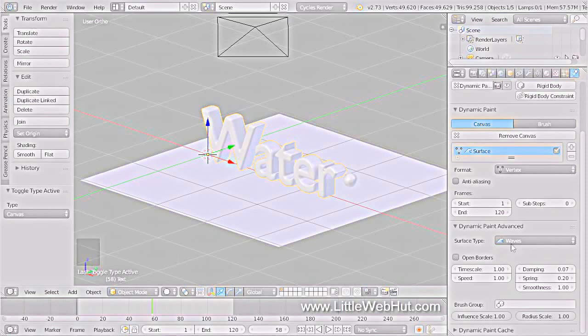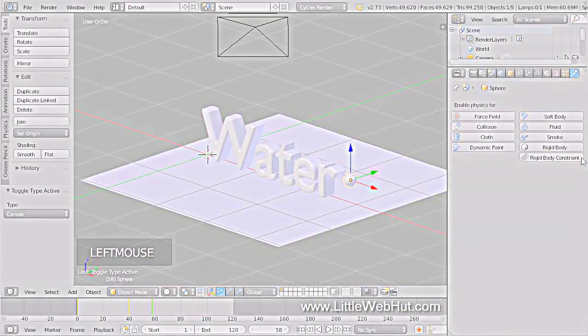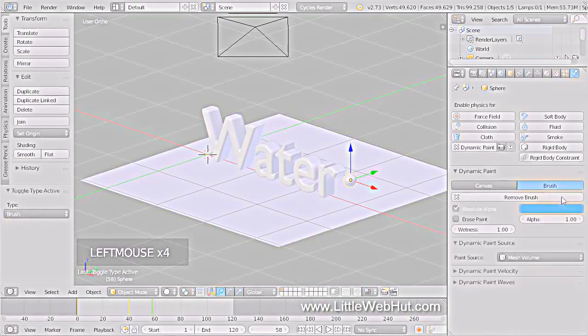Next, let's set up the sphere, so right-click on it to select it. Then click the Dynamic Paint button. Next, click the Brush button and then click Add Brush. We can just keep all of the default values.